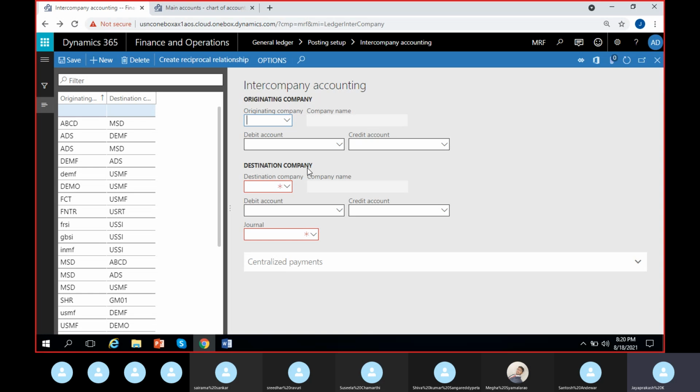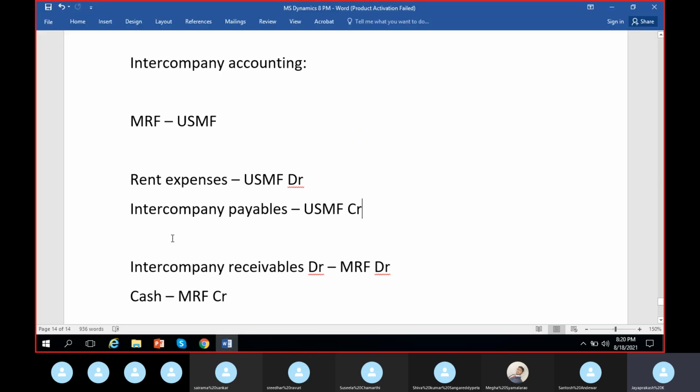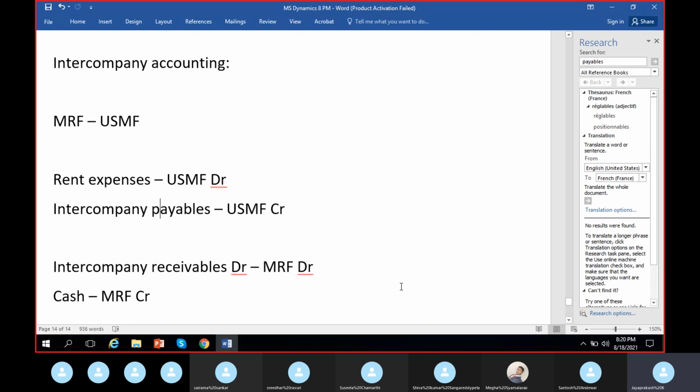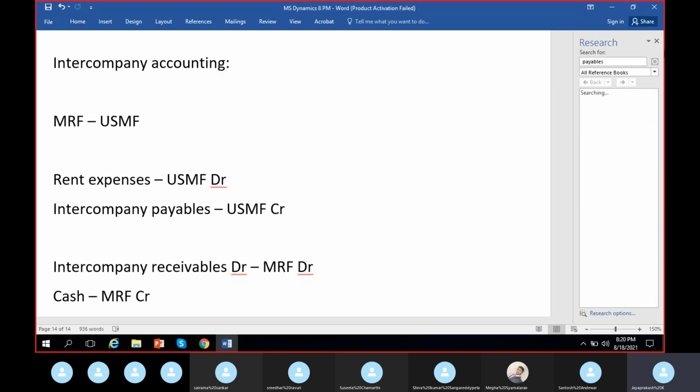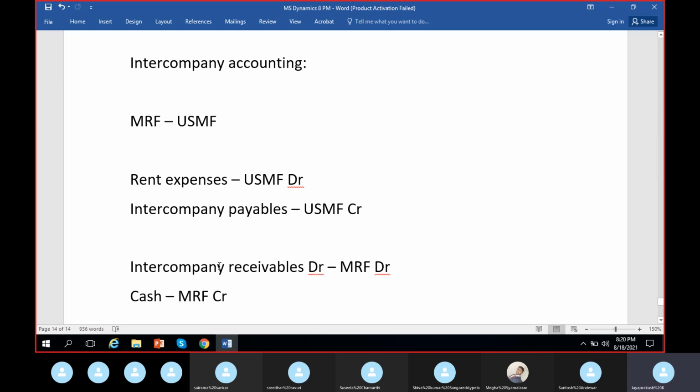So in recording that journal, that is called the destination company. Suppose in the previous example, I am recording this transaction in the MRF legal entity only. If I am recording the transaction in the MRF legal entity, MRF will be the originating company. From there, the transaction is being started, and the amount is also transferred to another company. That company is called the destination company.